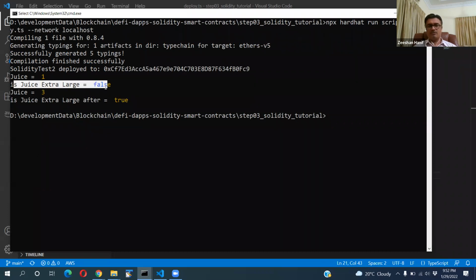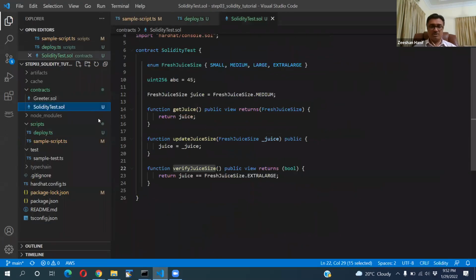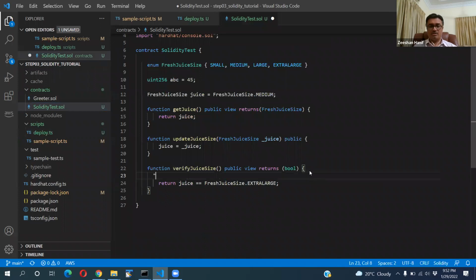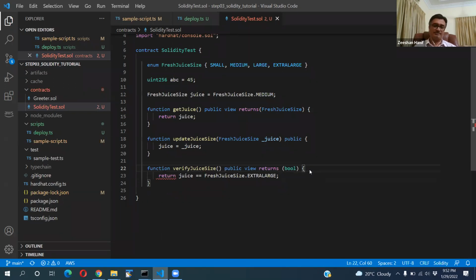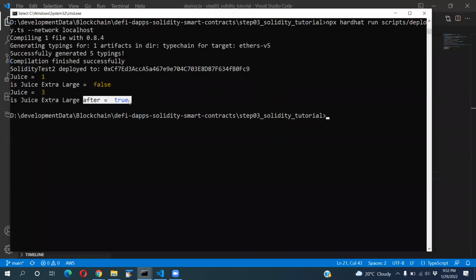You can see initially it was false because we are comparing extra large with medium, and this comparison is just a numeric comparison. If we had to do it with string values, that means we might need to compare a string like this, which is more costly in comparison. And once we updated the value, it is returning true.